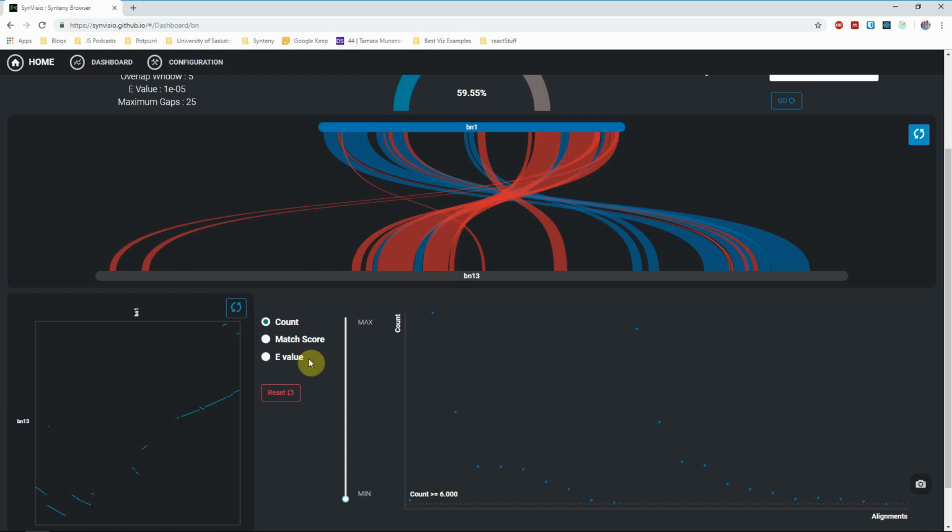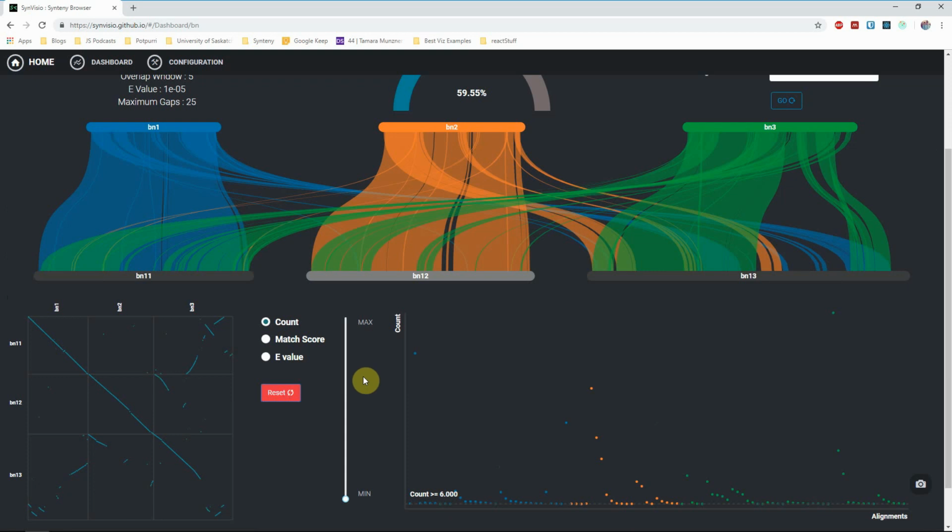Before we go further into that, let's go back to the previous mode and further explain how this filter panel works. You can see that we have the count, match score, and the e-value. Let's say I'm only interested in links that have a higher count or a higher match score.